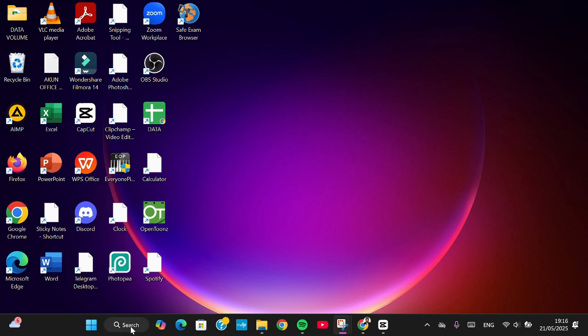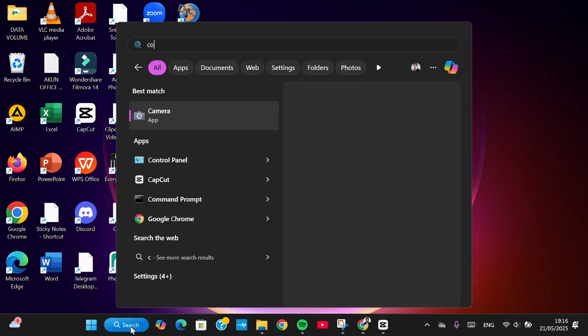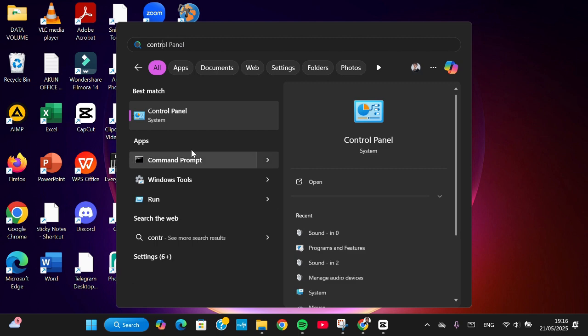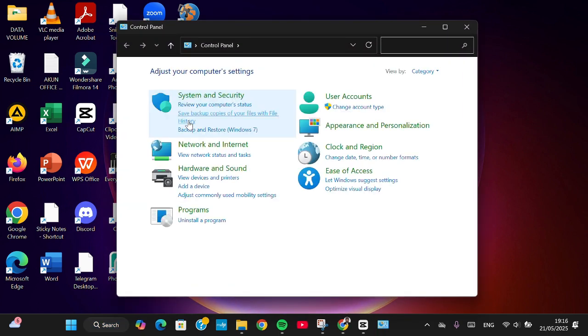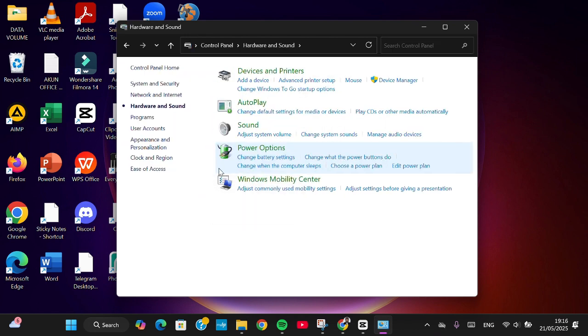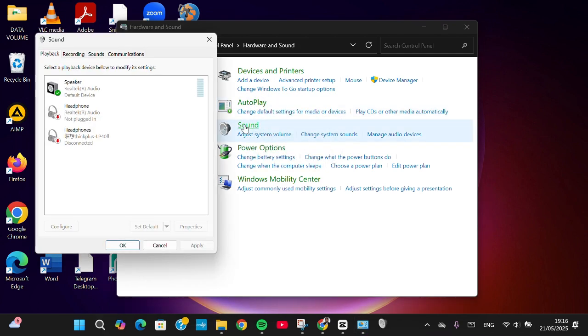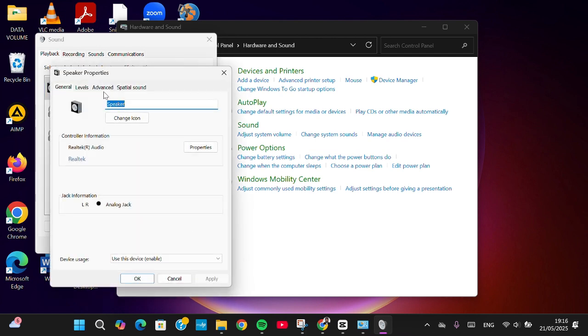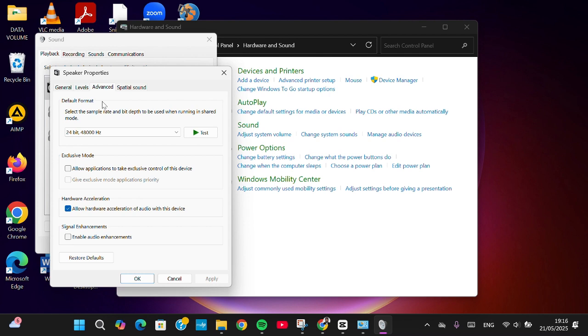First of all, you can go to your Control Panel. I'm just going to type in control panel and it will bring us to this menu. Go to Hardware and Sound, and you're going to choose Sound here, and then you're going to choose Speakers and select Properties, and after that you're going to go to Advanced, and here make sure that you disable the exclusive mode.